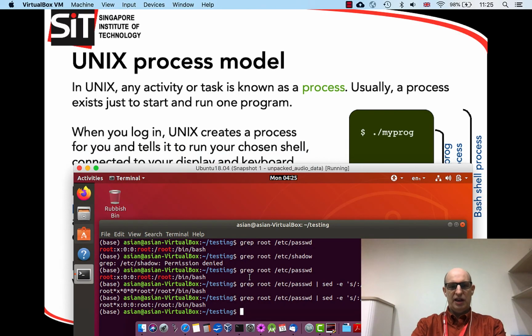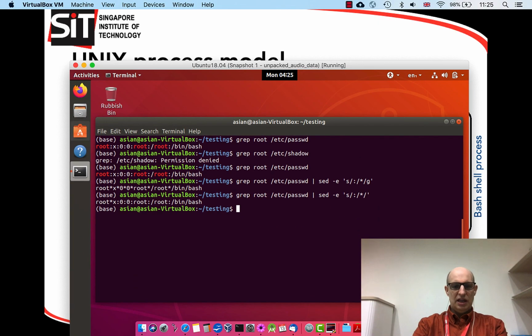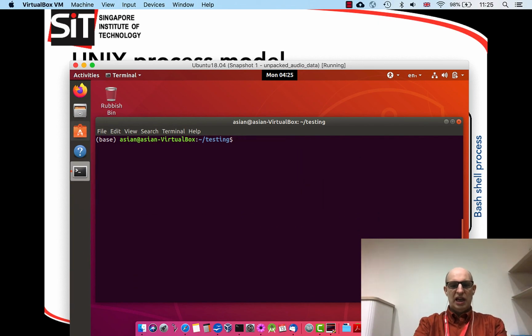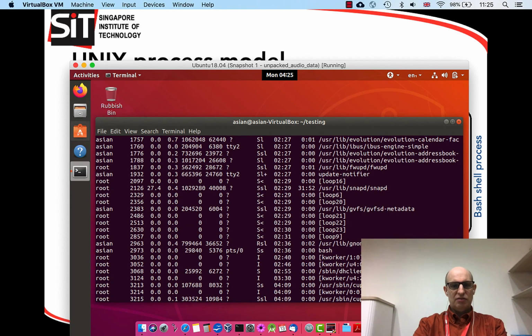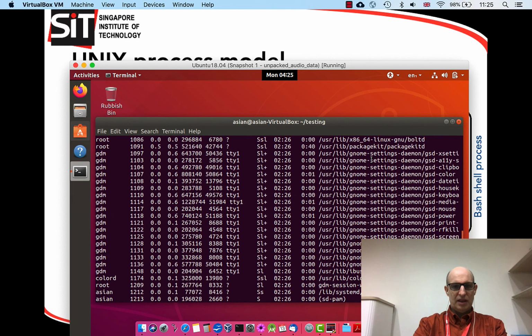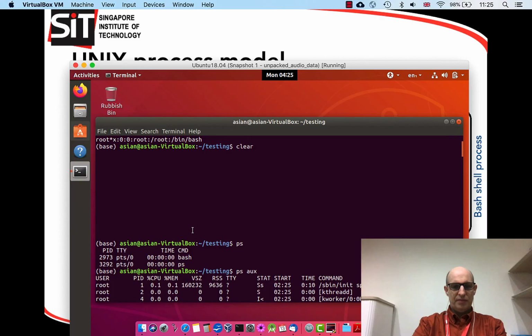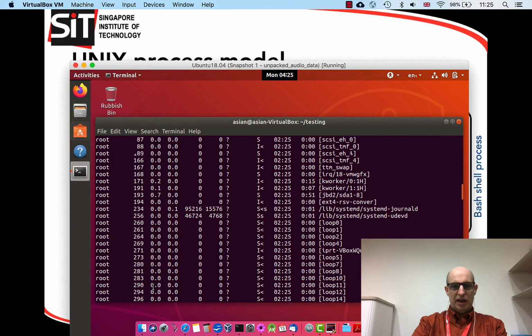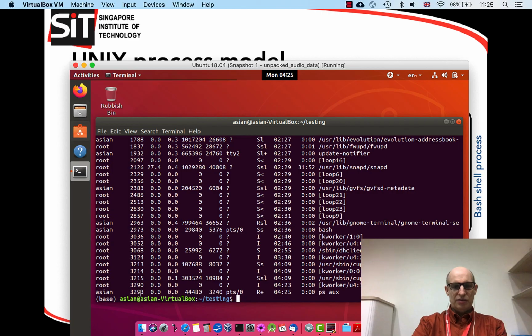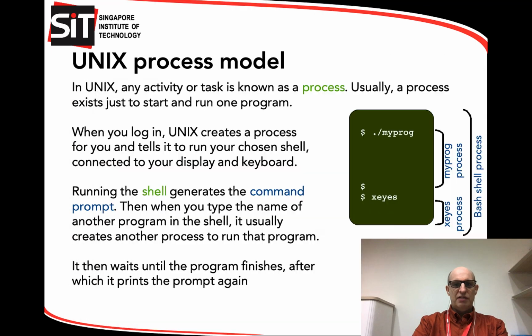If I was just to pop back to my Linux screen here, clear away what I've done previously, I can type ps to list the processes happening in my system. These are processes that I own, or ps aux lists everybody's processes, and you can see there's quite a lot of processes there. Starting with process number 1, it's down here, and my current process is about 3,293. So that is the list of the running processes.